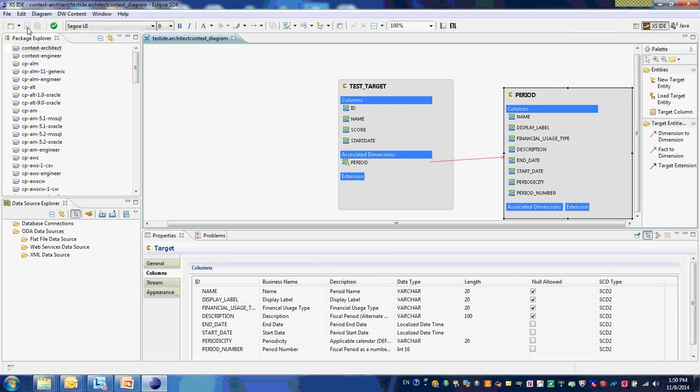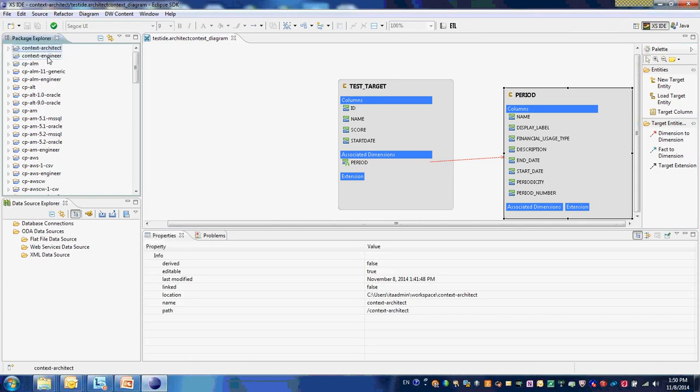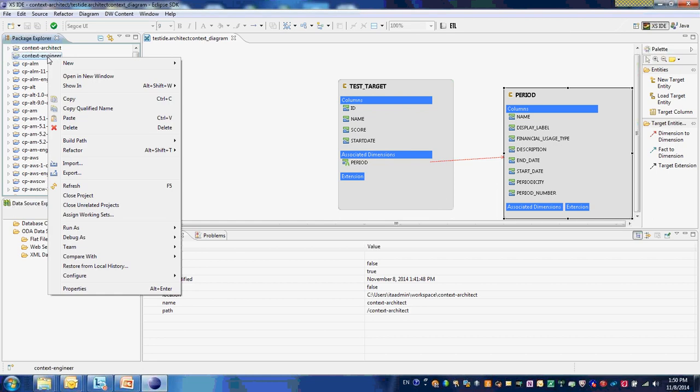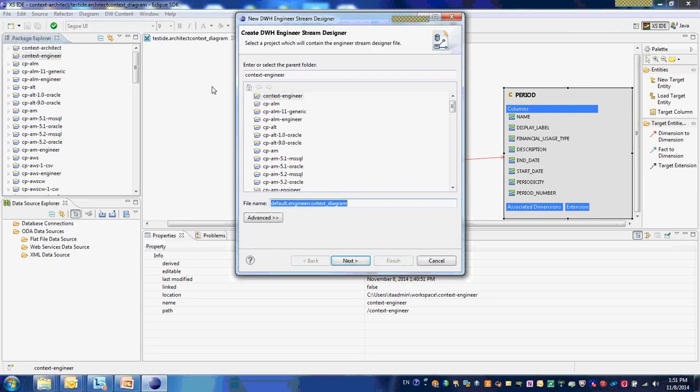What I'm going to do next is to create engineer CM designer. Right click on the content engineer folder and select New, Engineer CM designer. And change the file name.